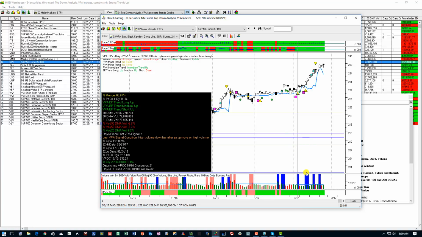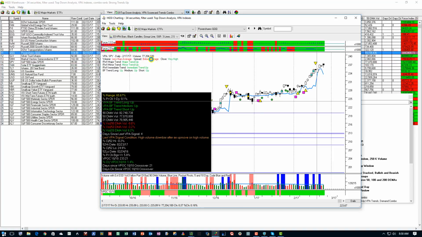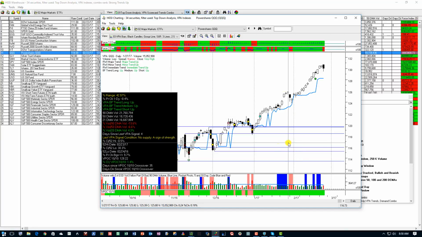You can see that volume has been good, and the quickest way to tell that is just to look at these blue bars, which represent the pocket pivot. So it's been moving up on volume, been stalling a little bit the past few days, but the strength has been there. Now let's look at the PowerShares QQQ, which is representative of the NASDAQ.